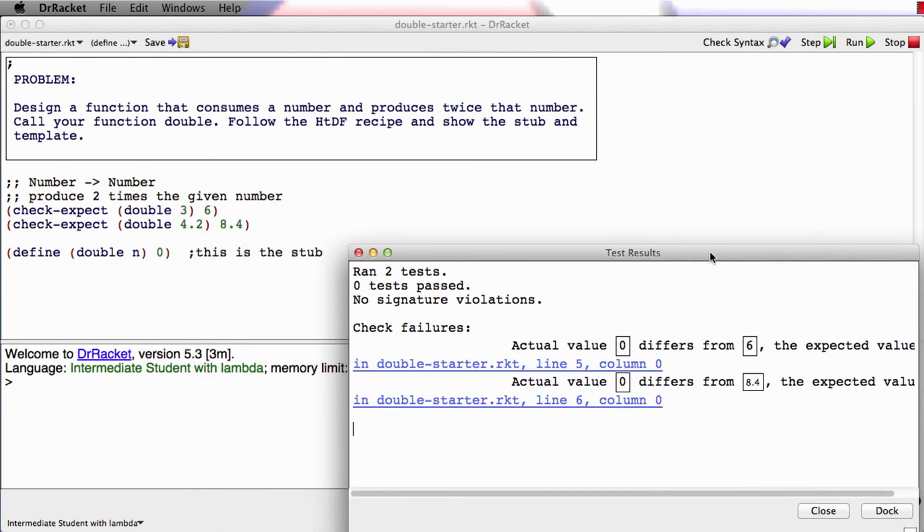Now in this case, both tests failed, and I'm very happy. The reason I'm very happy is both tests actually ran. Here's what the stub is doing for us. It's letting us make sure that the tests actually run. They're going to fail because the stub always produces 0, and that's not the right answer for these cases. But we're going to know that they ran.